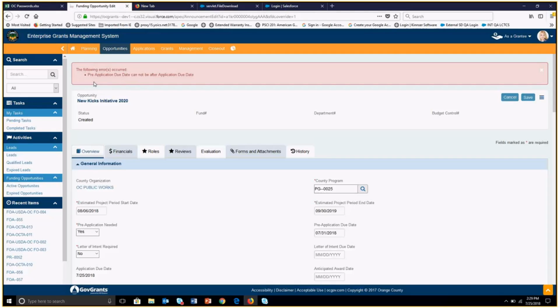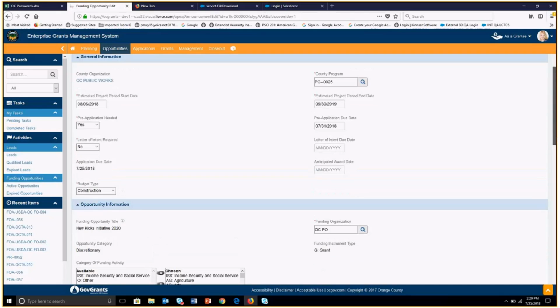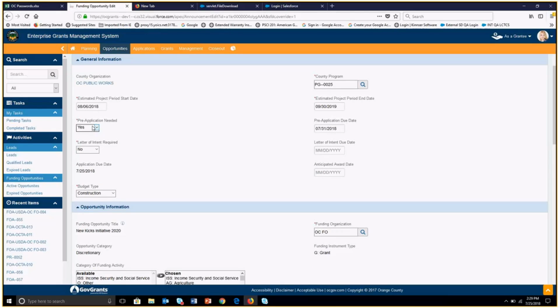Okay, so here's an example of an error. Pre-application due date cannot be after application due date. Makes total sense. If we're asking for a pre-application, you've got to get that in before the application, or you won't be able to, you have to be approved after you submit. So this is going to be hard because I made that.